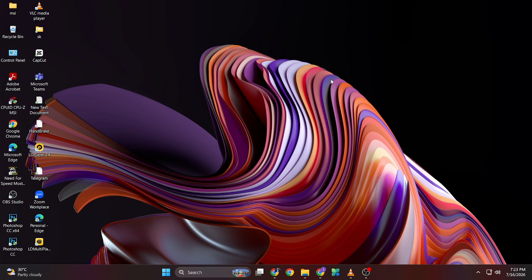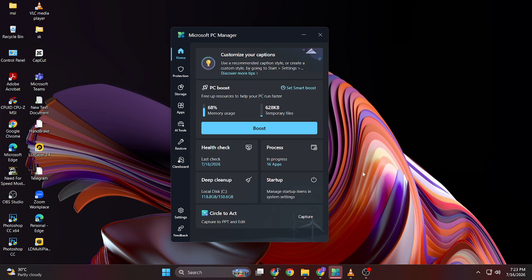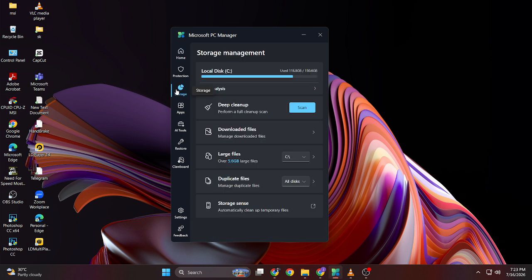First, launch Microsoft PC Manager from your Start menu or desktop shortcut. Once the application opens, you'll see the main dashboard with several system optimization tools. Next, select Storage Management. This section provides tools for cleaning temporary files, locating large files, and managing storage more efficiently.